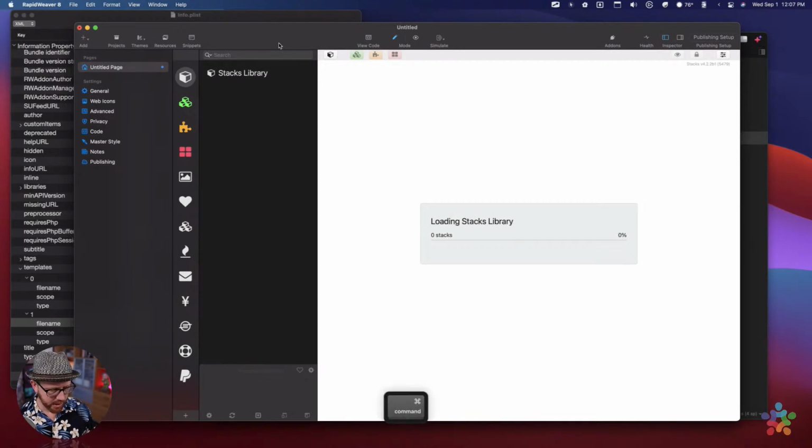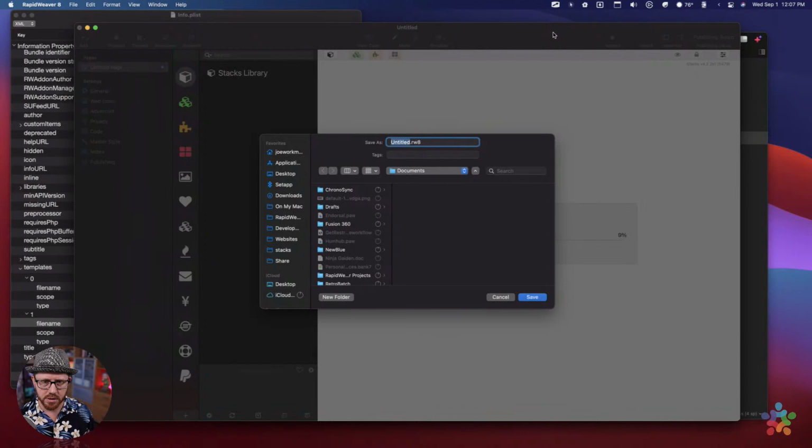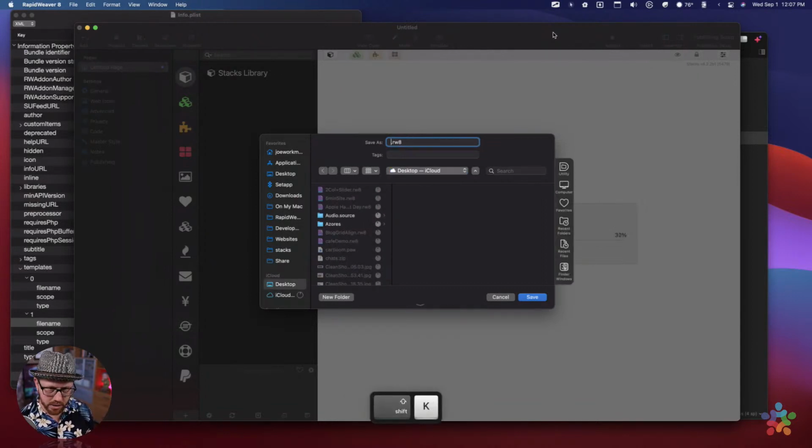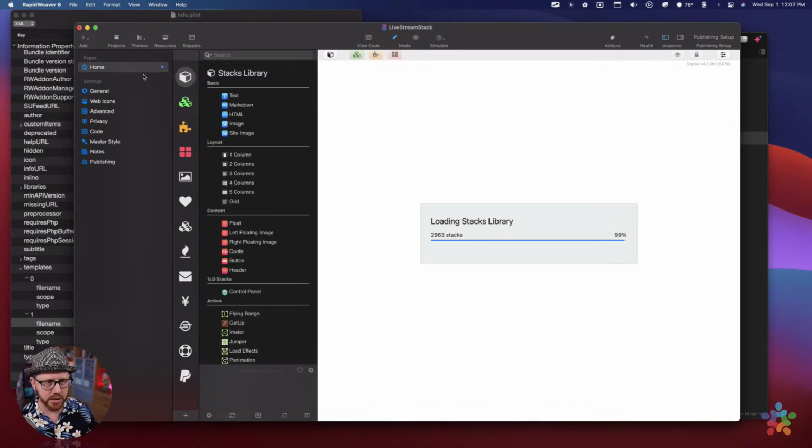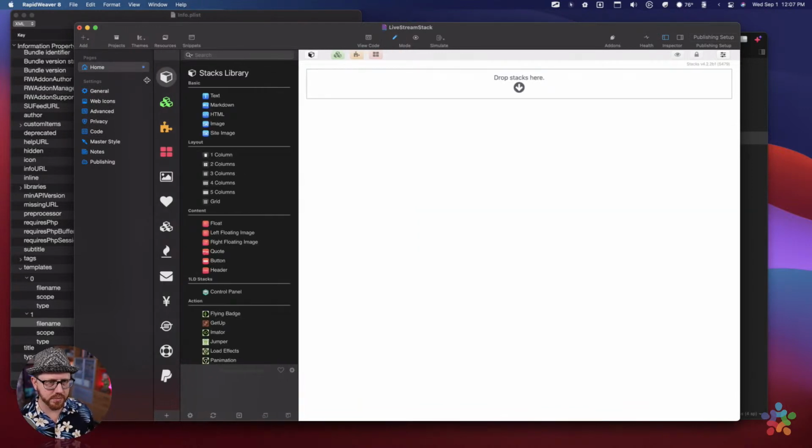Okay. And I'm going to save this in case anything happens. We're going to save it to my desktop. We're going to call it live stream stack. Save that there. Okay. There we go. And let's do home, just because I hate looking at the word untitled page.